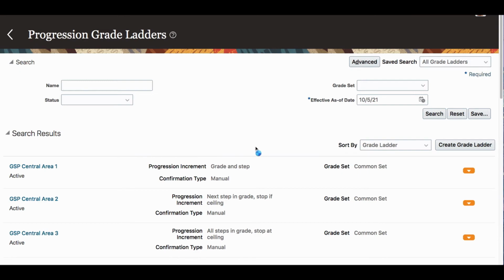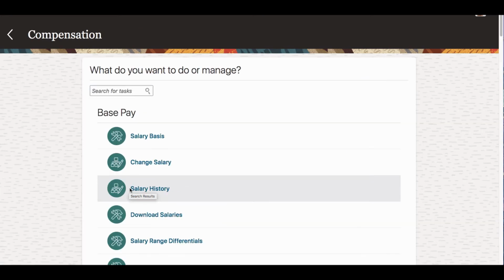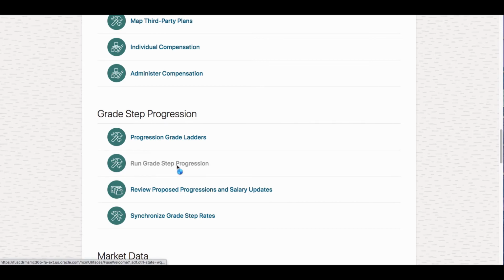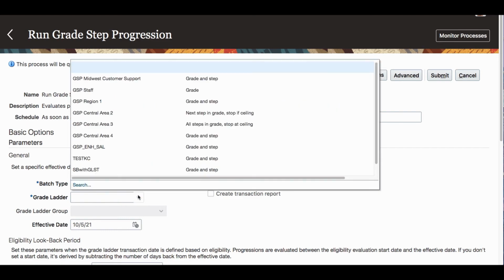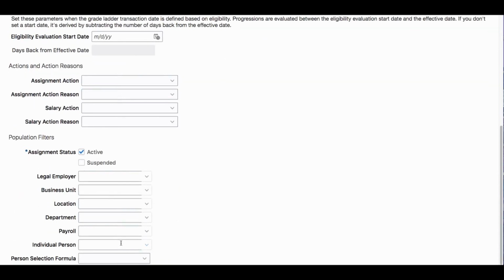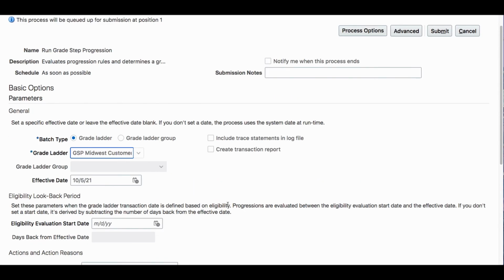Let me go and process the ladder. Now I go there and run the progression. Let me pick up the customer. I'm not going to give anything here. We are not going to use a person selection formula like last time, we are testing it. So we leave that blank. Go to the test statement is true. I'm submitting it.